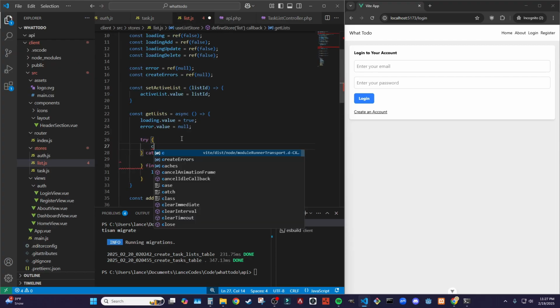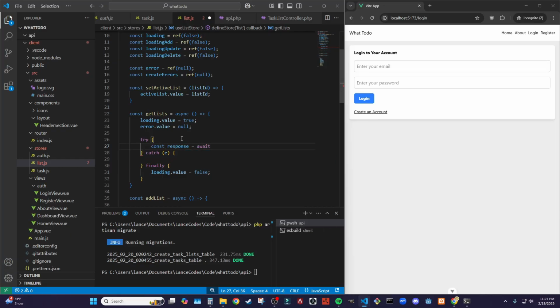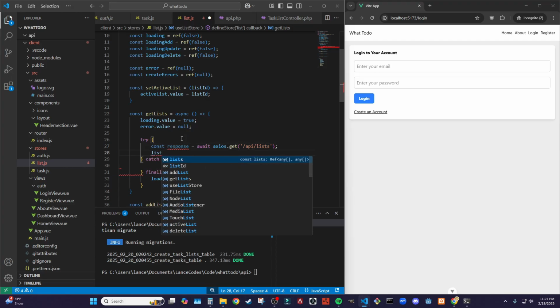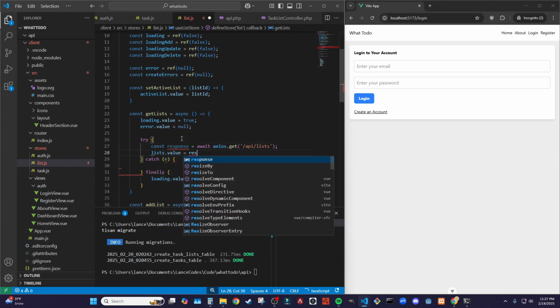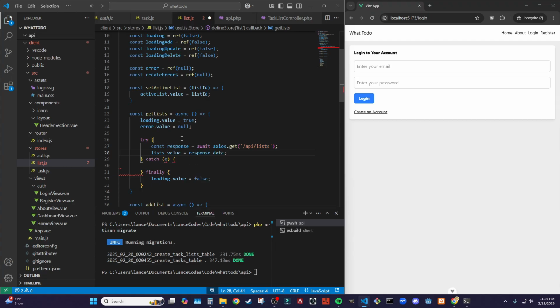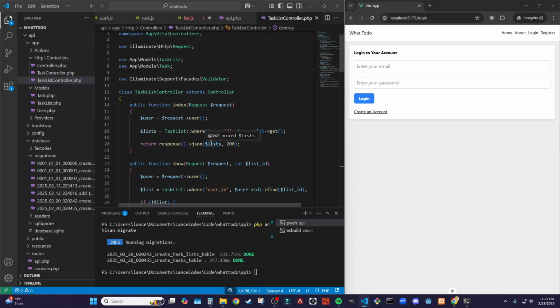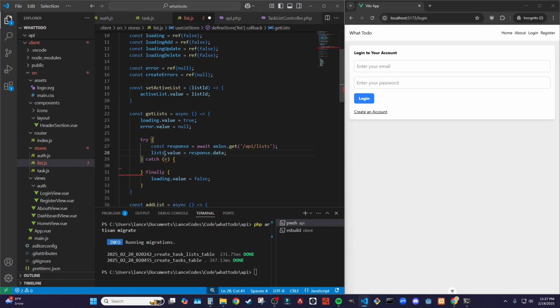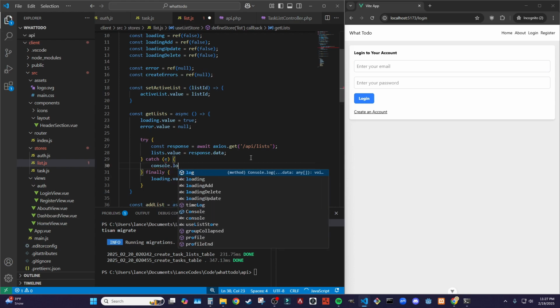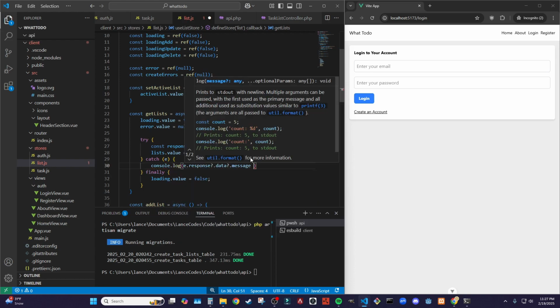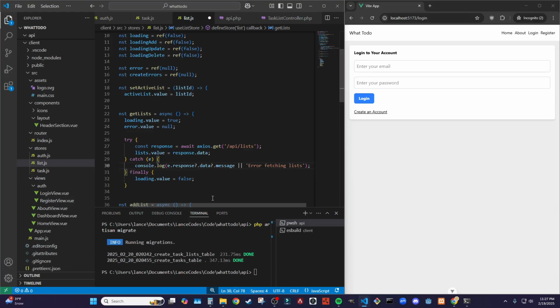So we're going to say response equals await, and we're going to send a get request to API/lists. And if that succeeds, we'll set the list value to the response data. And this is our data. So we'll get back the lists as an object, and we'll set that to our lists value. If it fails, we're just going to log the error. All right.